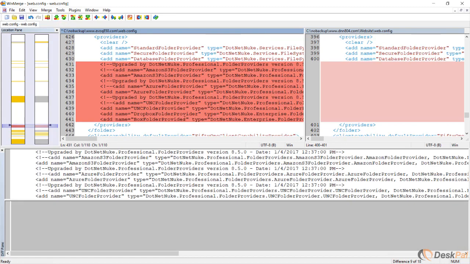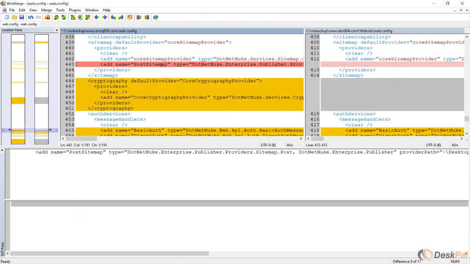And a big chunk here, everything is related to enterprise. You see professional, enterprise, and this is Amazon S3, Azure, Dropbox, Box folder. So those are the folder providers of Evoq. So I'm going to get rid of this entire block all at once. Another one here, enterprise, I'm going to get rid of this.